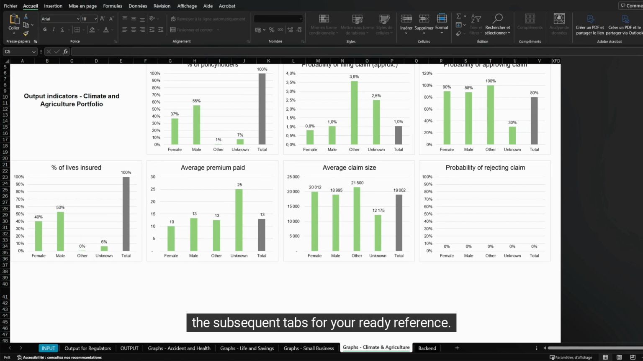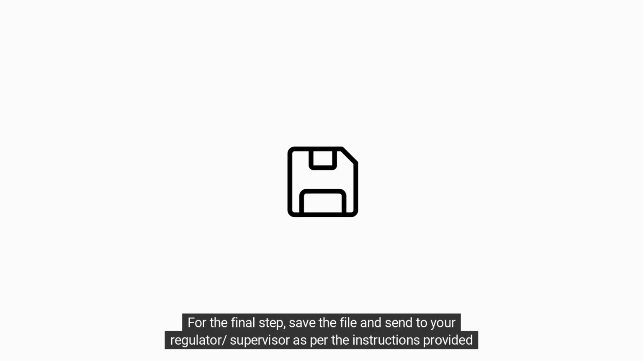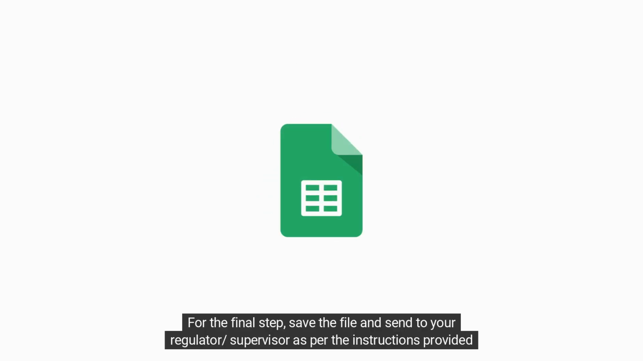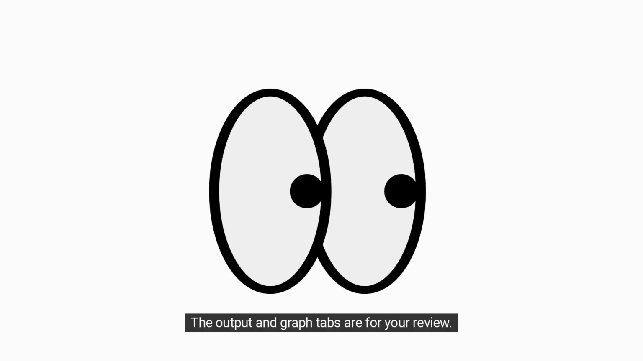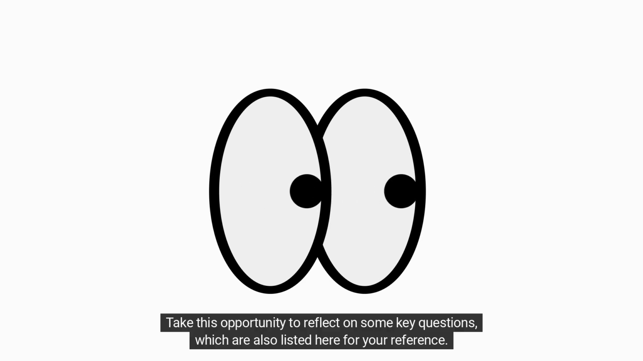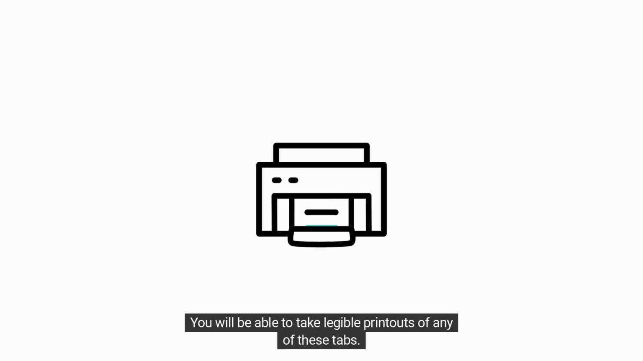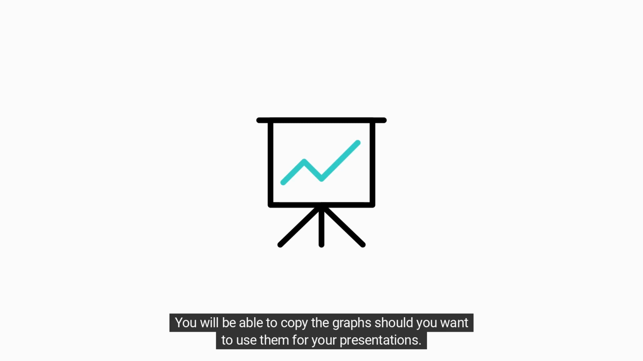For the final step, save the file and send it to your regulator supervisor as per the instructions provided by them. The Output and Graph tabs are for your review. Take this opportunity to reflect on some key questions, which are also listed here for your reference. You will be able to take legible printouts of any of these tabs. You will be able to copy the graphs should you want to use them for your presentations.